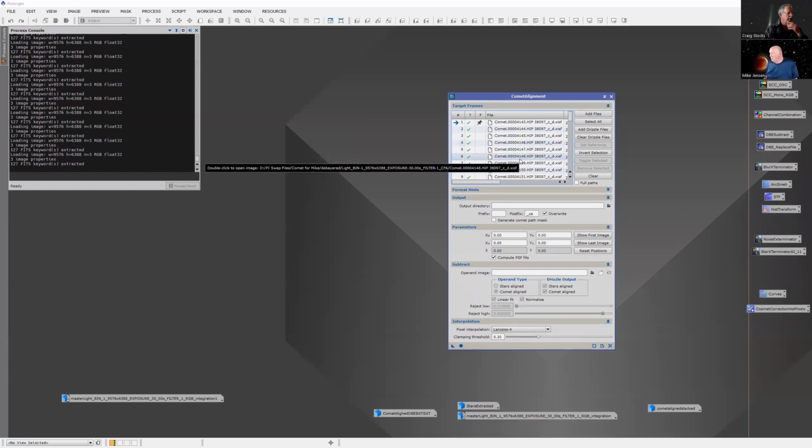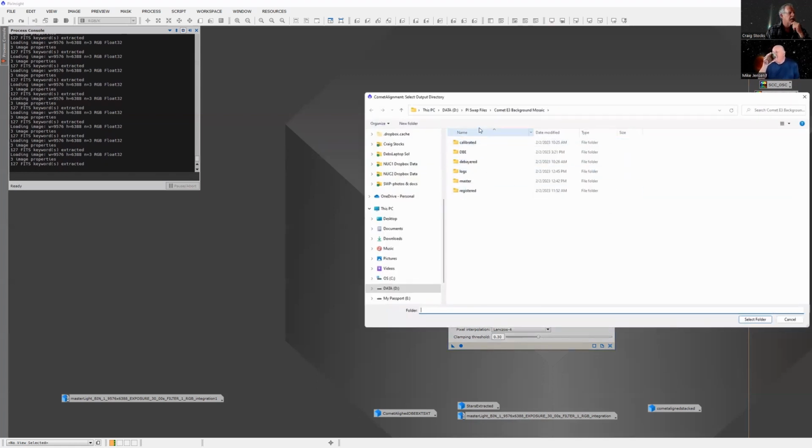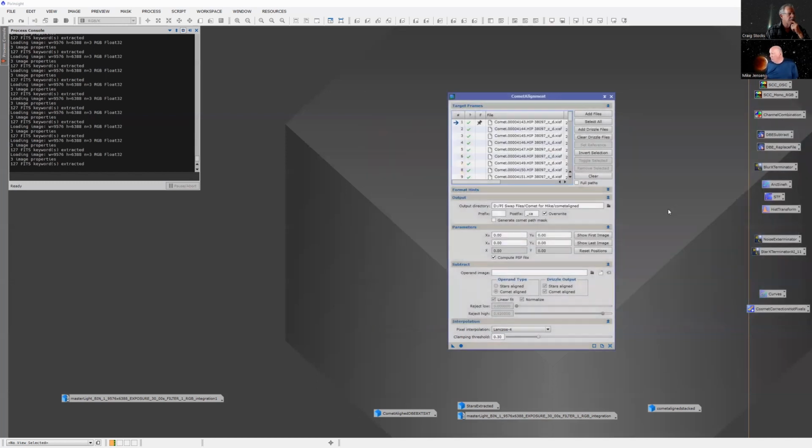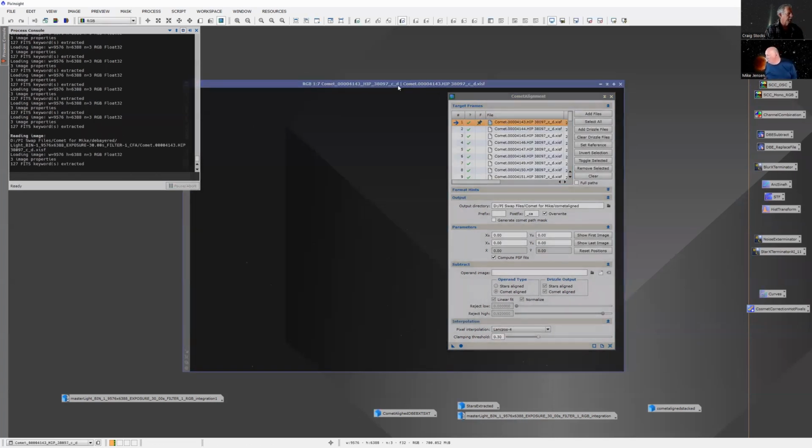And we want to do a couple of things. We need to tell the Comet Alignment tool where the comet is in the first image and in the last image, and then also designate an output directory. And so typically I would create an output directory named something like comet aligned. You can see, since I've already run it, we already have comet aligned. But I would choose that as the output directory. And then just double click on the first image in the list, and it will open up that comet image.